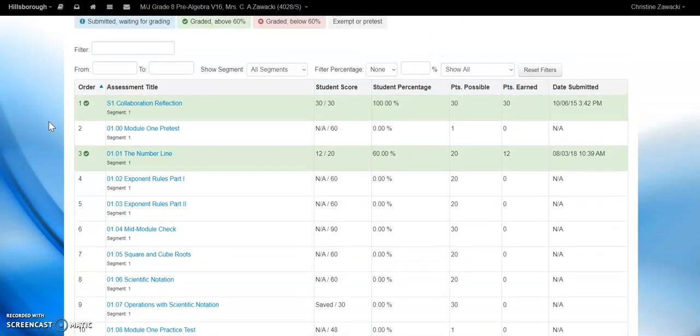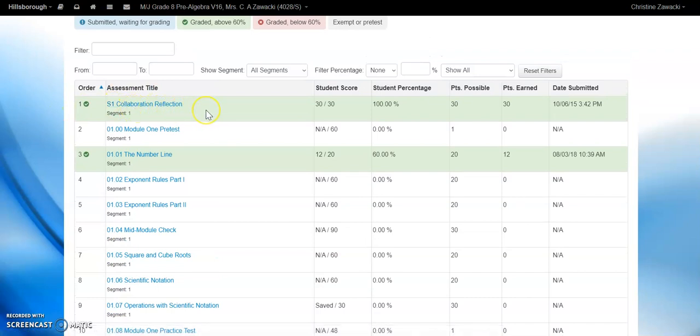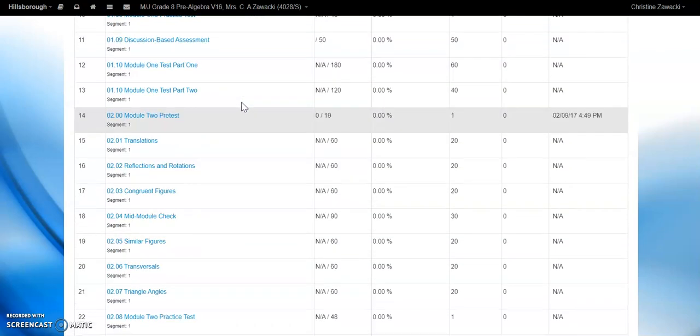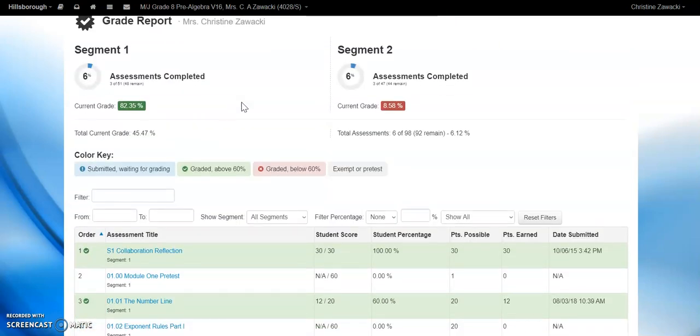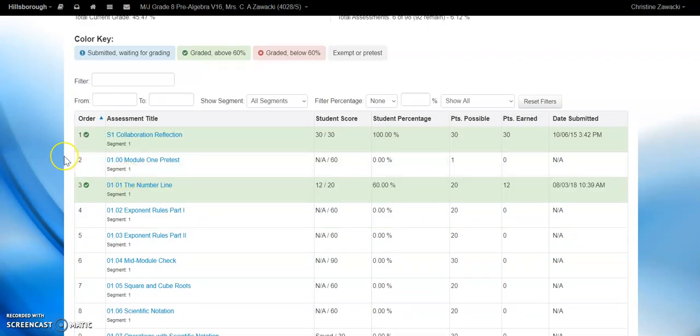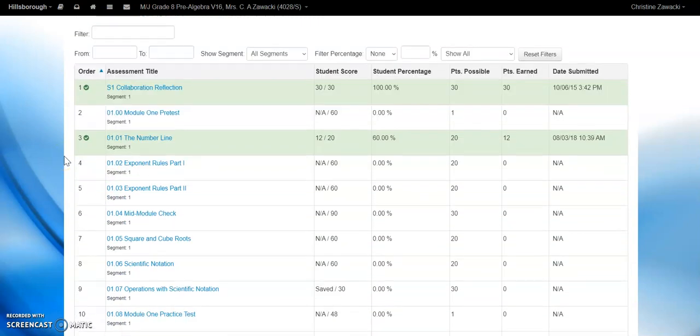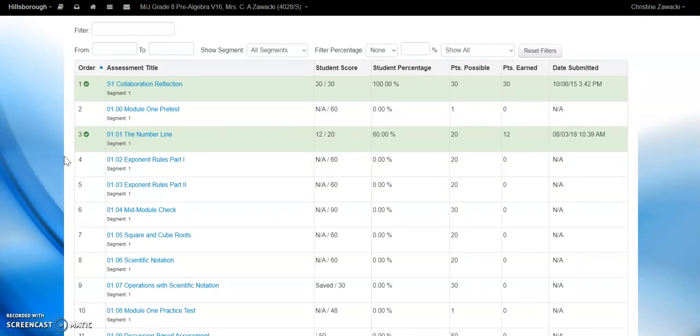An assignment you have completed will turn colors. It'll turn green if you have a grade above 60%. It'll turn red if you have a grade below 60%. And it will be blue if you're waiting for me to grade it. Most of your assignments I grade myself. So those will always be graded within 2 school days of you submitting it.